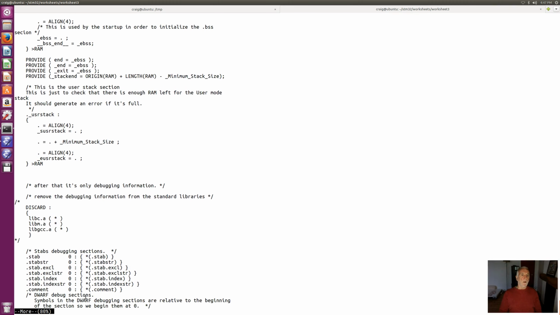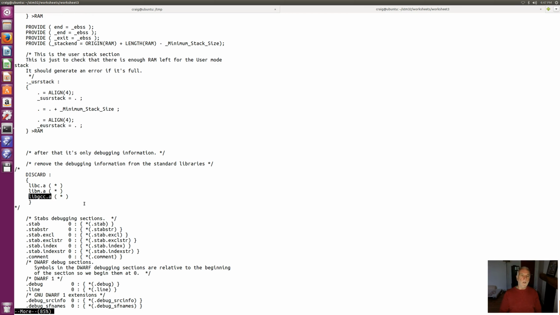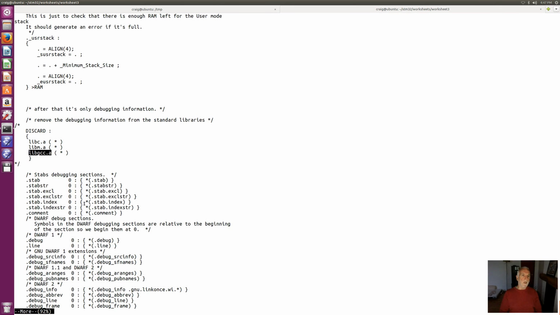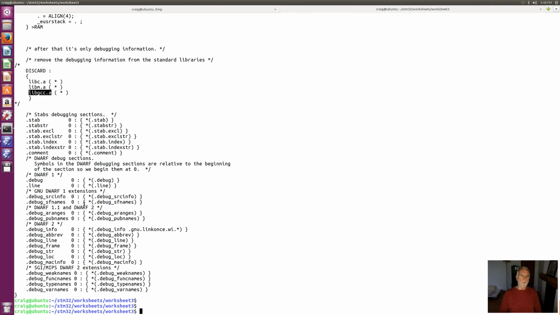Then at the end there's loads of debug information. This is library information. We're not using any of these libraries. That's the standard C library, that's the maths library, and that's the compiler library. And we're in fact using none of those, so this won't have any impact. And there is lots of this stuff for stabs, single table information, and things called dwarf, which are to do with GNU and debugging, which again you won't really need to know about.